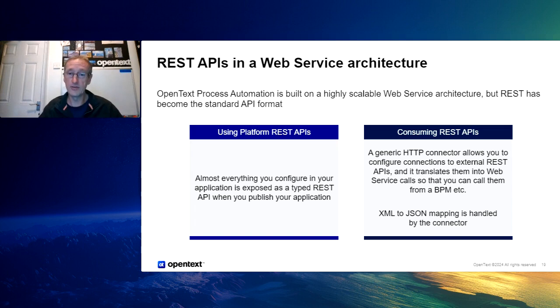As well as the ICE framework, we have an HTTP connector that allows you very easily to configure endpoints and implementations for the calls to those REST APIs. That turns it into a web service API for the platform that you can then use in business processes typically. So if you wanted to call an external system that has a REST API from our workflow, which is essentially web service based, the HTTP connector handles the translation of the messages, XML to JSON and vice versa.